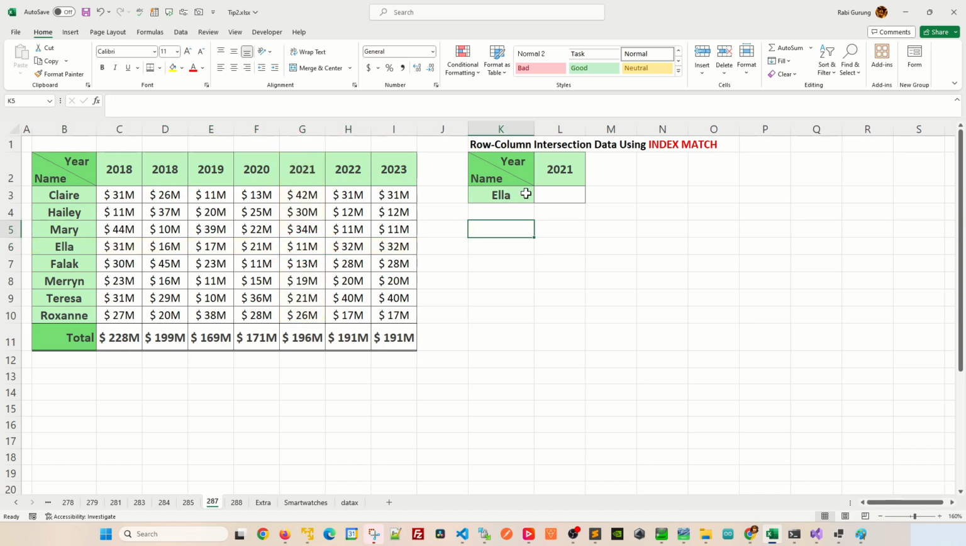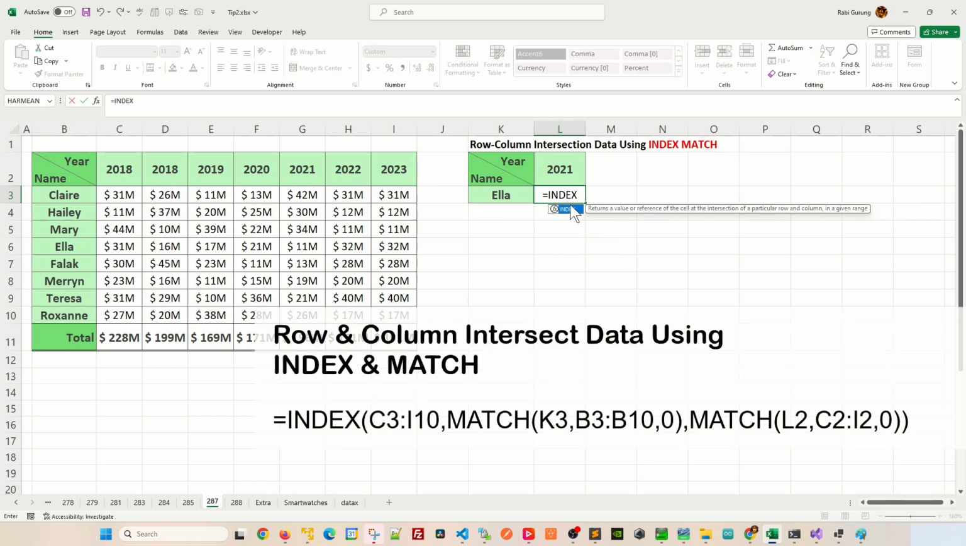So the way to do it, you're going to have to use this formula, equal INDEX. The first argument of INDEX would be the dataset area itself, or the array itself. And the second argument pertains to the name Ella, and where can you find it from this respect here. So you're going to have to use a function called MATCH.